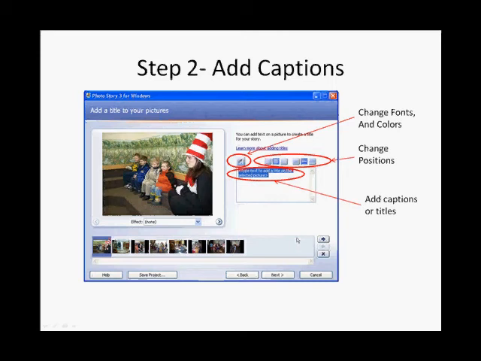And we can add captions. Captions or titles are simply a way to highlight stuff on your photos. Each of the photos can have a separate title or separate captions. What you want to do is in this box here, you can add the words or the text that you want to add for your titles.